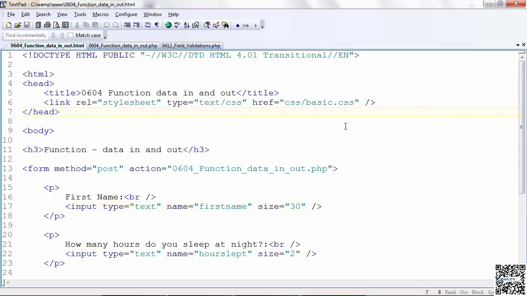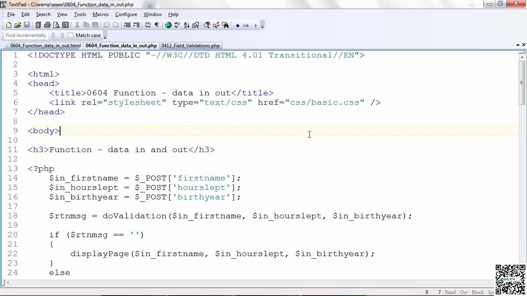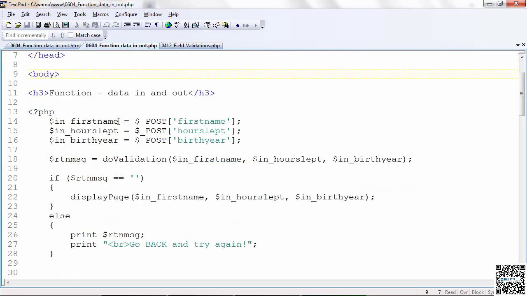First, the HTML form. Here it is: first name, hours slept, birth year, and the submit button. And it calls this PHP program. Let's go to that PHP program. I've defined 3 variables here that are coming back from the HTML form, what the user entered: in first name, in hours slept, in birth year.